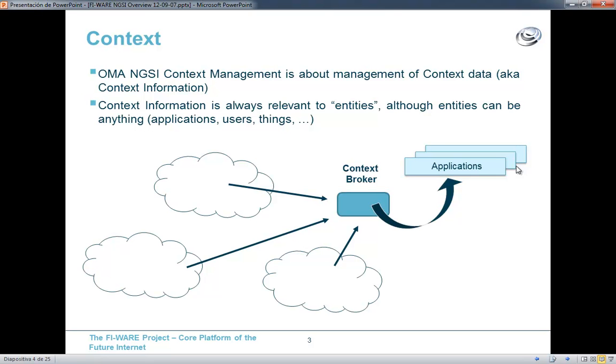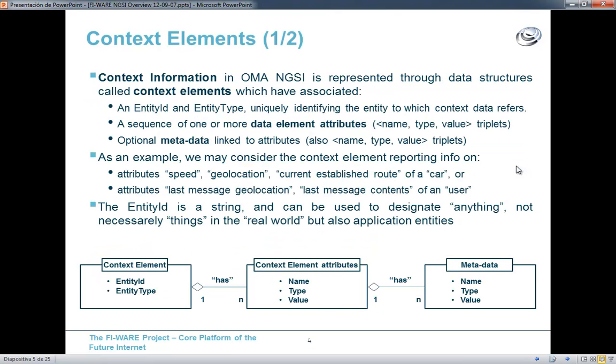In the NGSI model, what they provide is the concept of entities, which can be anything. They can be things in the physical world. They can be logical entities like an application running in a computer, or in general anything. These entities have attributes, and those attributes have information, and the context is basically a pair of entity and attribute elements. To describe this in more detail, the NGSI specification provides these three concepts.